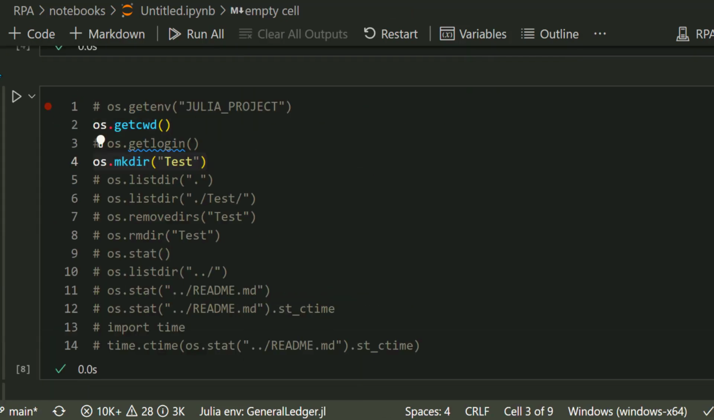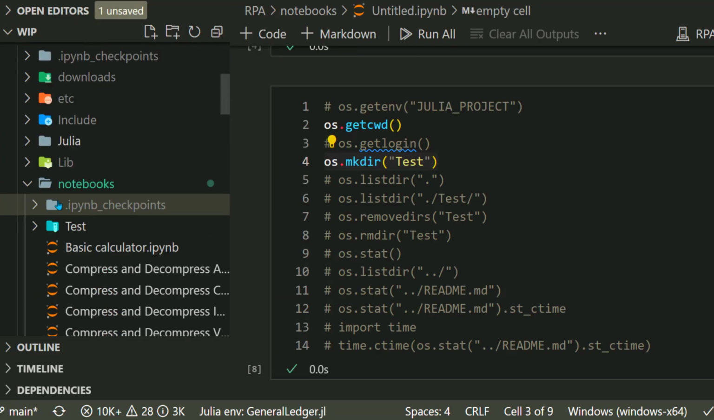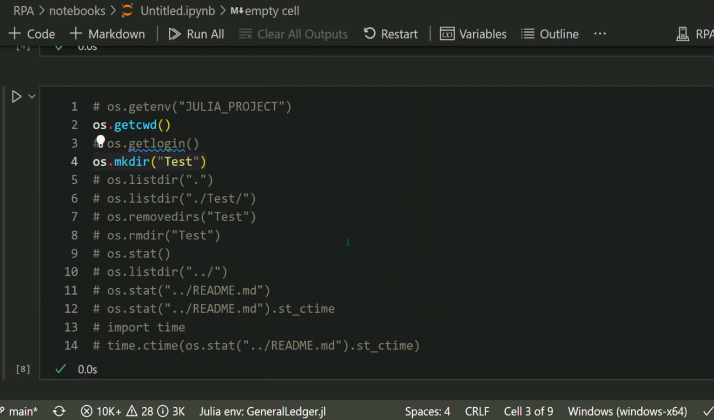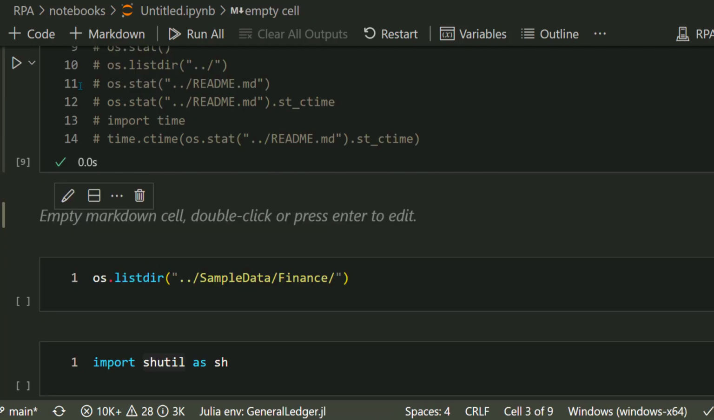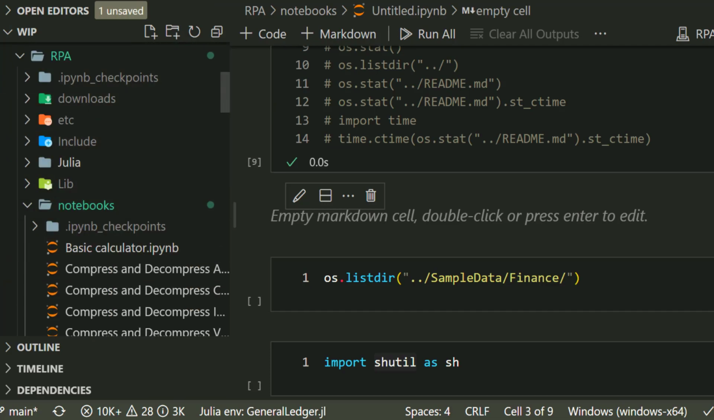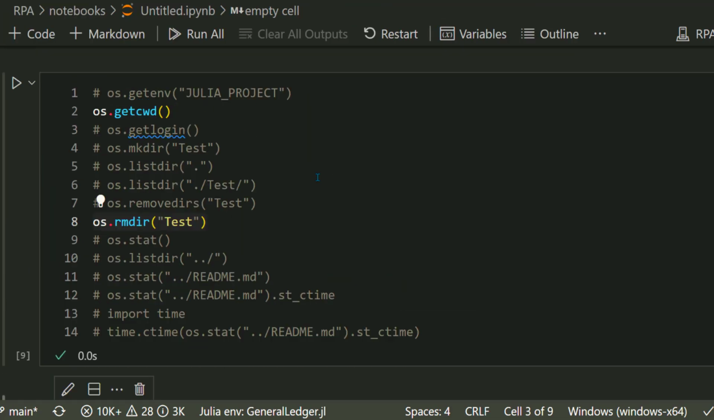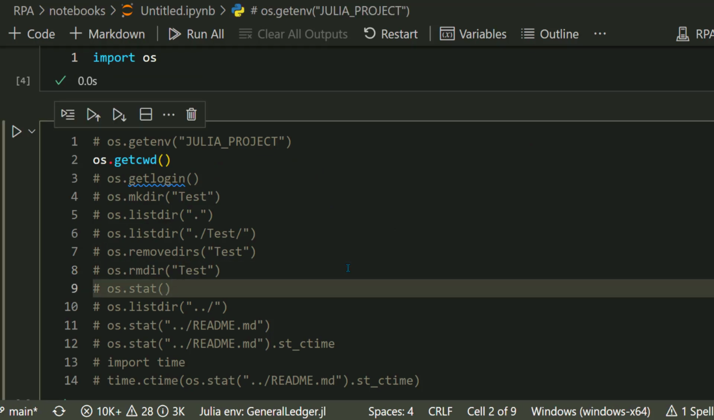So for example, let's try creating a new directory here. So mkdir, and as soon as you issue that command, it just created a test directory here. Now let's go remove that directory. So os.rmdir, let me run this, and as soon as you issue that command, you see that the directory is gone. But you have to be very careful because it can be done accidentally. If you remove a couple of your directories, it can do a lot of damage here.